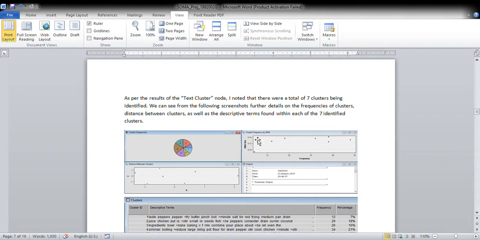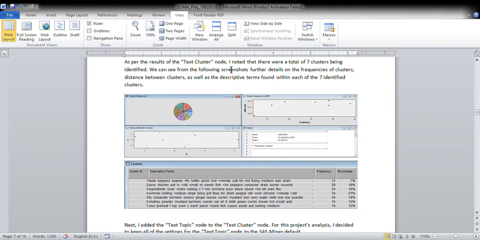By looking at the results of the text cluster node, this screenshot shows that we have derived a total of 7 clusters. Here you can see the descriptive terms of each of the 7 identified clusters. For example, the first one has terms like taste, peppers, pepper, fry, pinch, boil, etc. And we have the frequency and their percentage accordingly here.